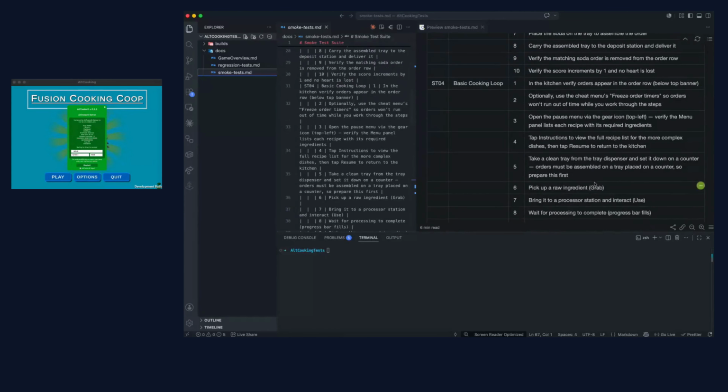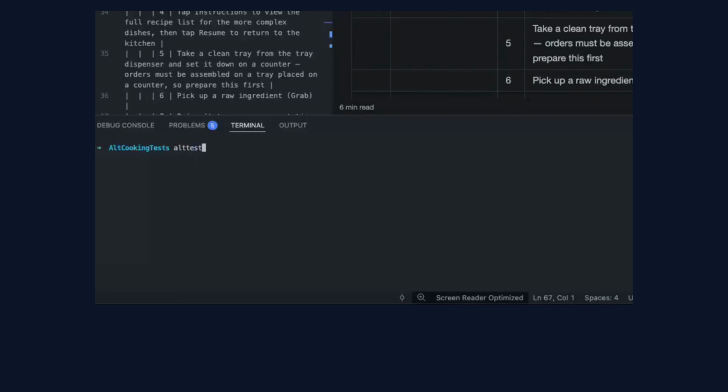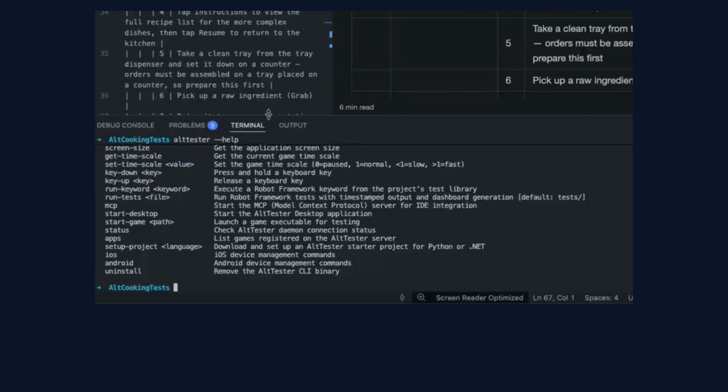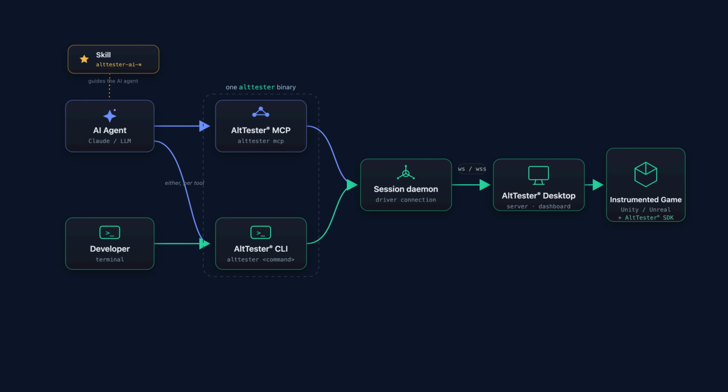The key piece is the command line interface we just released. It exposes the entire AltTester API from the terminal. So any CLI-capable AI tool, like Claude Code, can now drive the game directly. For tools that do not support direct CLI access, like Claude Cowork, AltTester offers the same functionality via an MCP server.